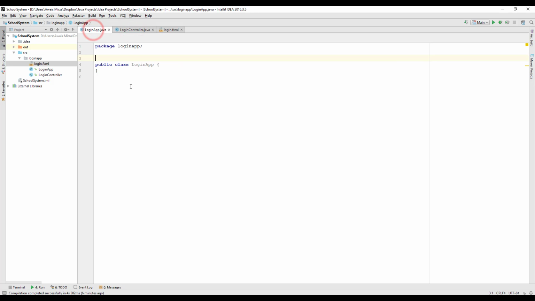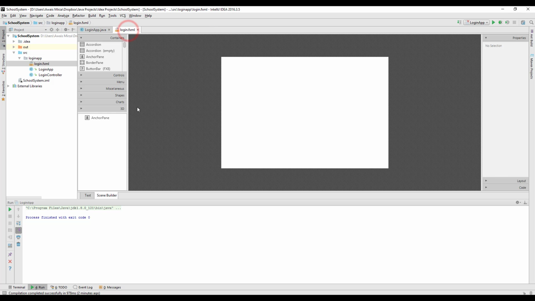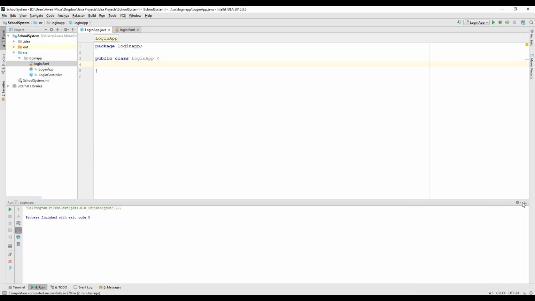So let's go back to LoginApp.java. This is going to be our main class of our project. Now we're going to write some code into our LoginApp.java file, which is going to be our main class. We have the login.fxml file. I'm going to delete this, so we'll start from scratch. Let's go back to LoginApp.java.